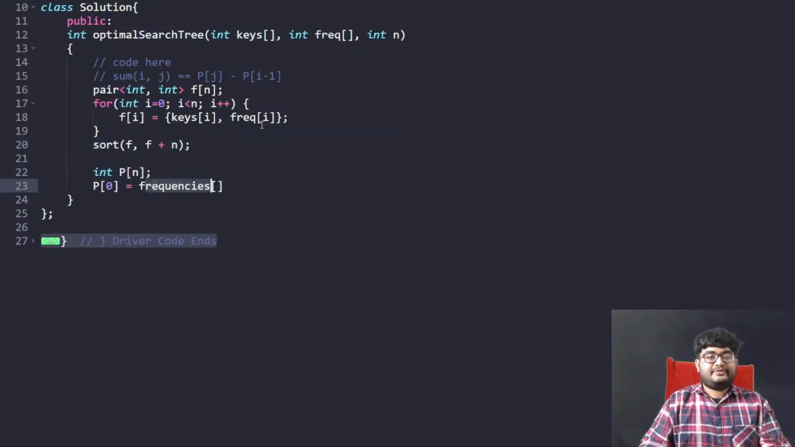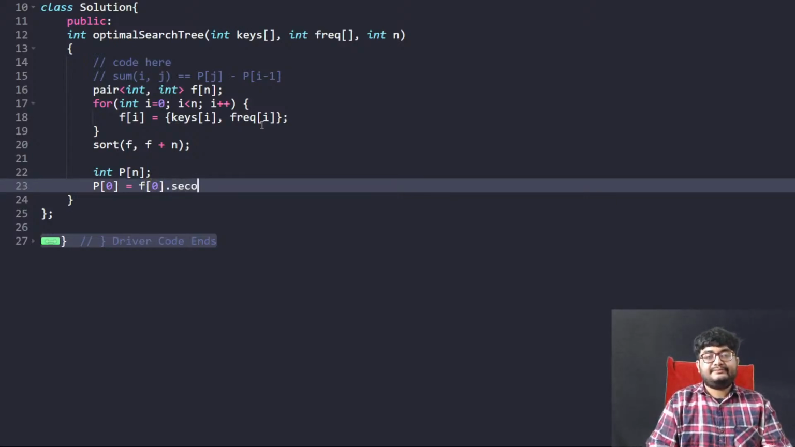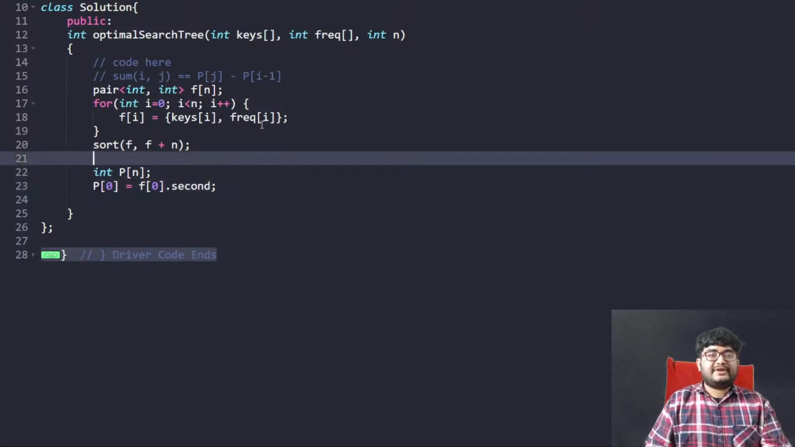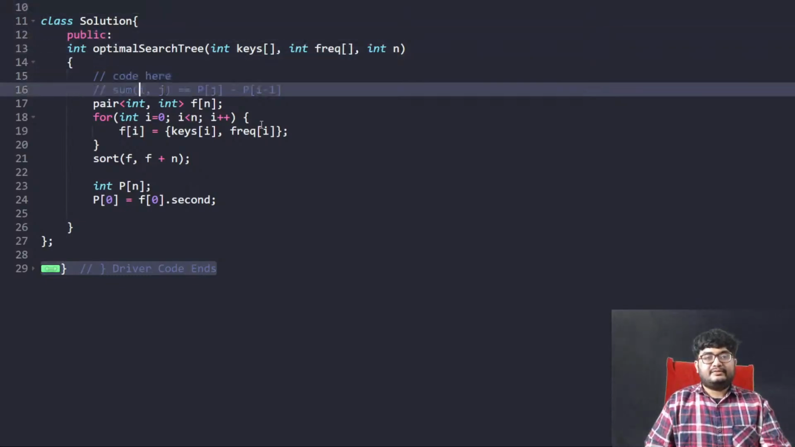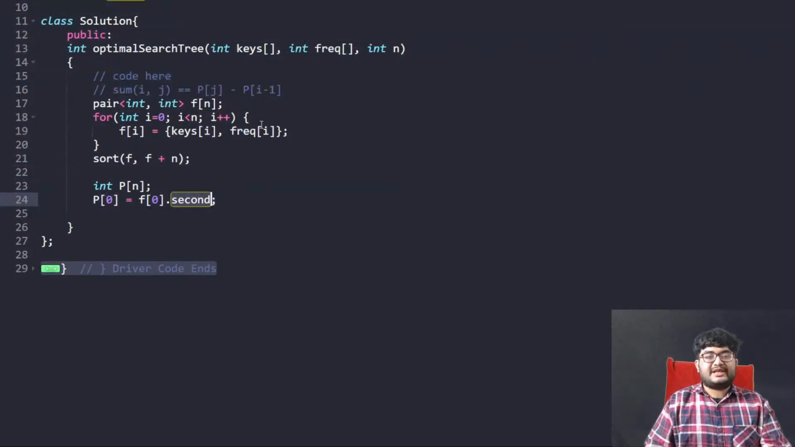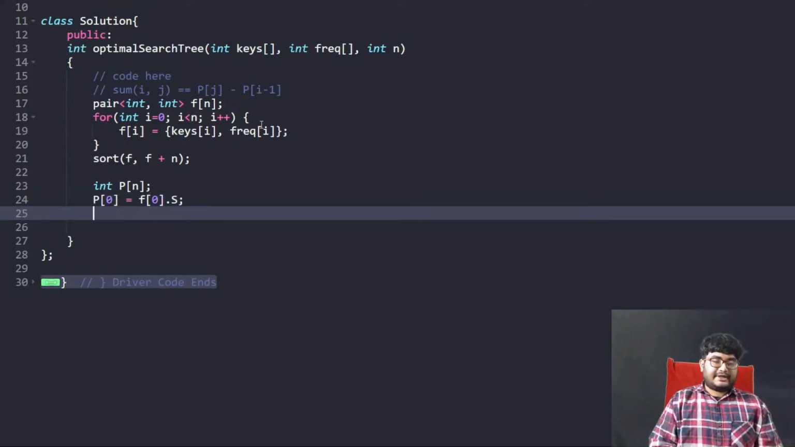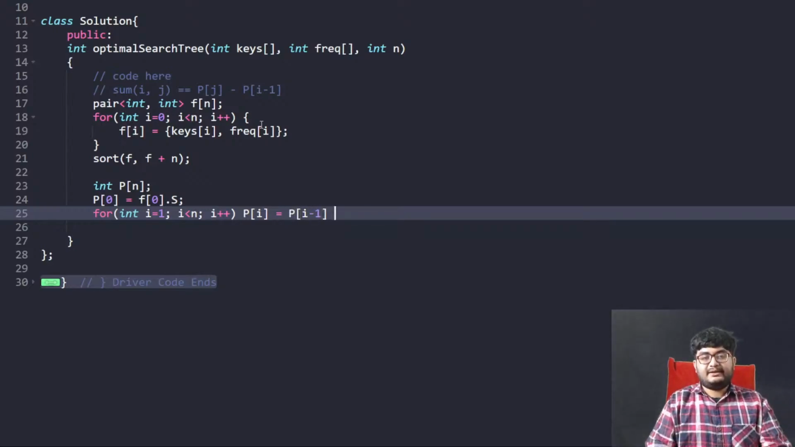So prefix sum frequencies of 0 dot second, right? And also we can do one more thing, just a quick trick if you want. Hash define f will be second, s will be second, because we'll be using dot second a lot, so we can just replace second by s like this: f of 0 dot s, right? And for int i equals to 1, i less than n, i plus plus, p of i equals to p of i minus 1 plus f of i dot second. So this is how you compute the prefix sum.